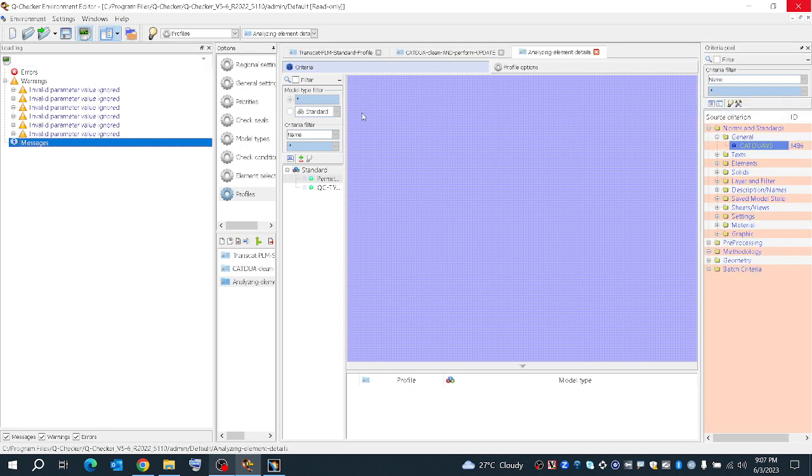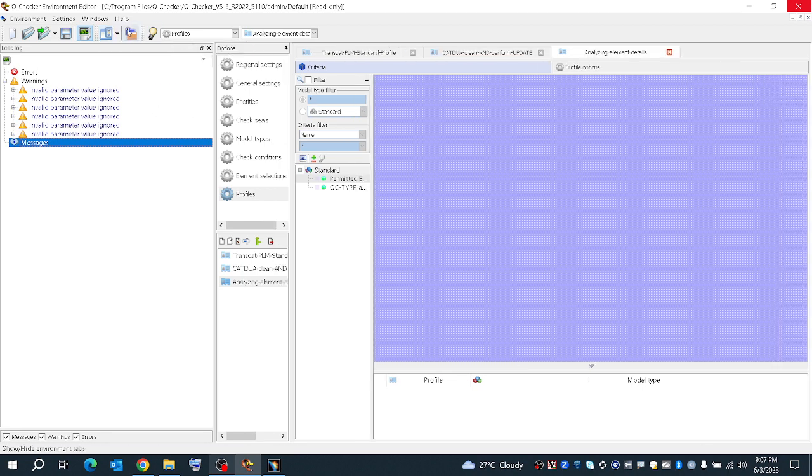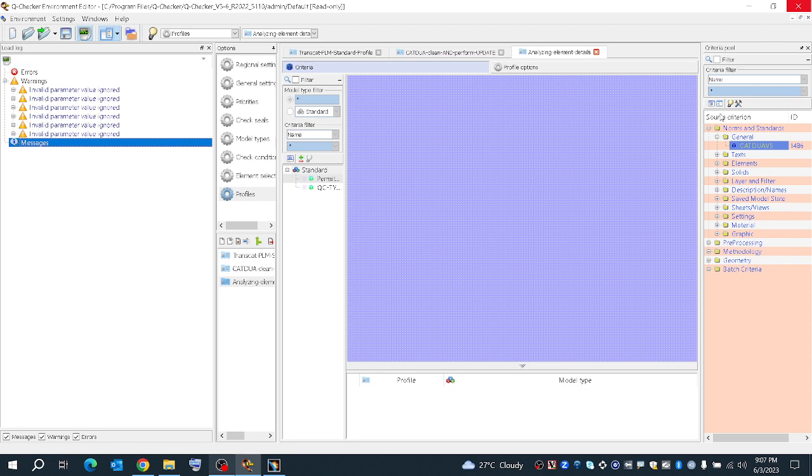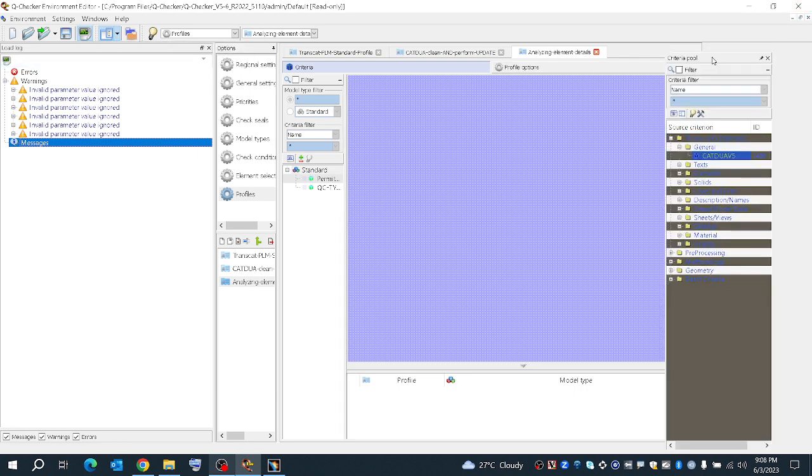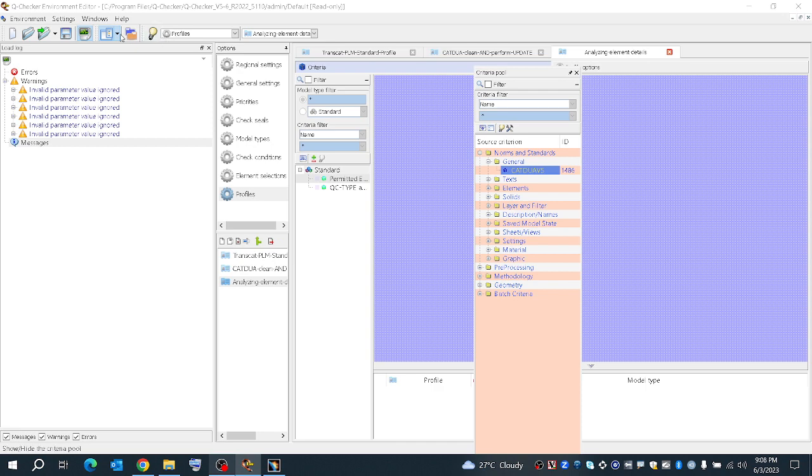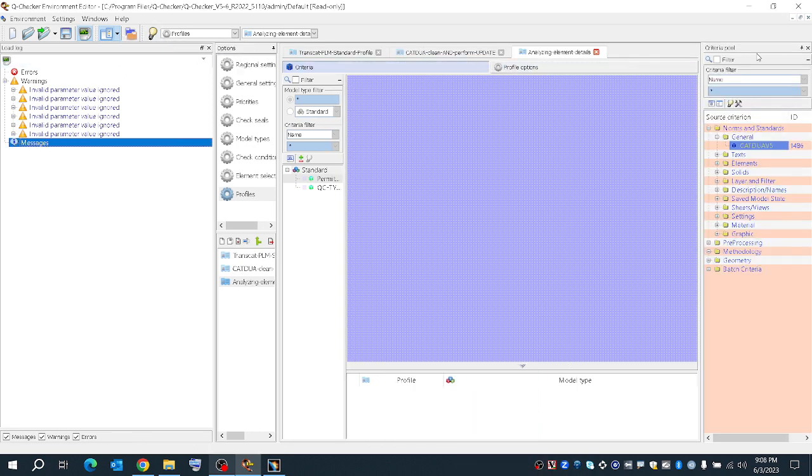Okay, criteria pool. If you want to hide the criteria pool, it will be hidden, and if you want to unhide it, you can unhide. Then here is lock the criteria pool. See, here it is on lock. If you lock this, it won't be moved anywhere, but if you unlock it, it can be moved elsewhere. Like this you can lock and unlock.